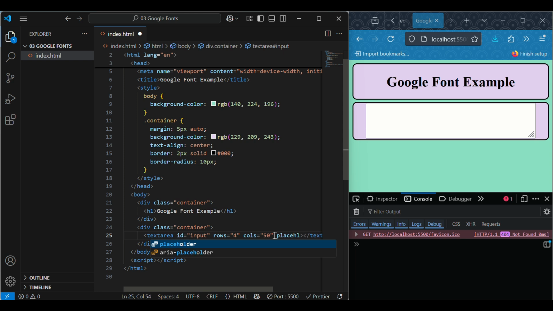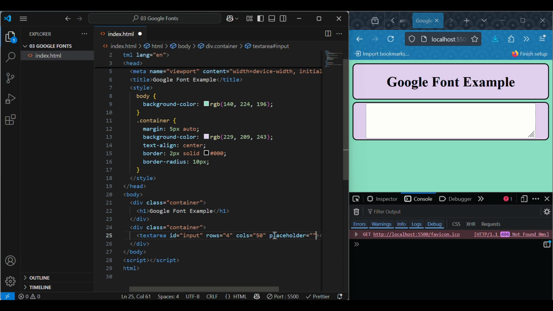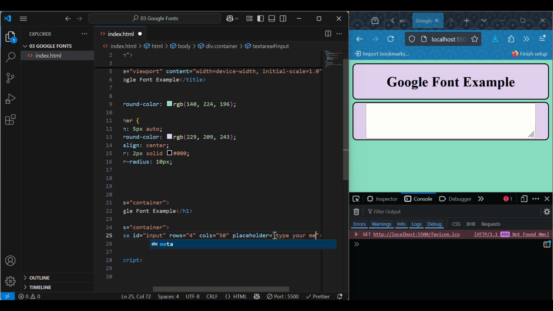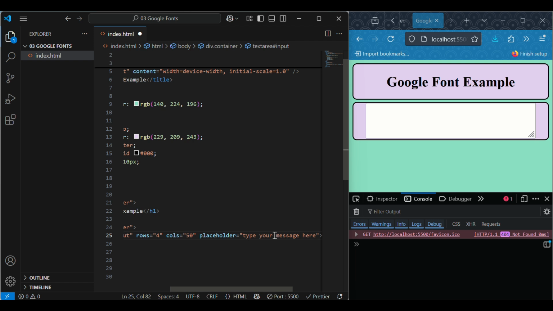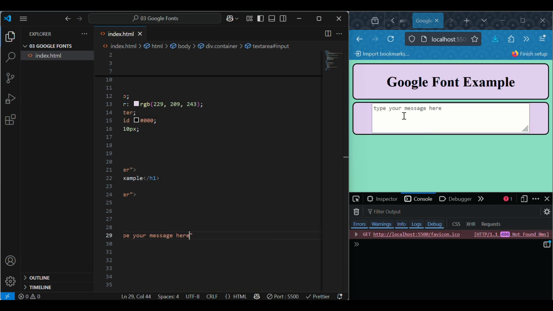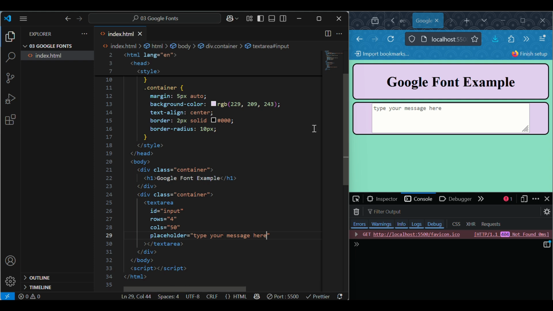So placeholder equals, let's give them some instructions. Type your message here. Right. Now placeholders, once you click there and start typing, they disappear. They're just handy so you don't have to put something outside. And it eliminates confusion as well, because the message is in the actual box. So you're not asking, where do I put it? In this one or that one? It makes things a little clearer. Pardon me. That's why I like to use them.